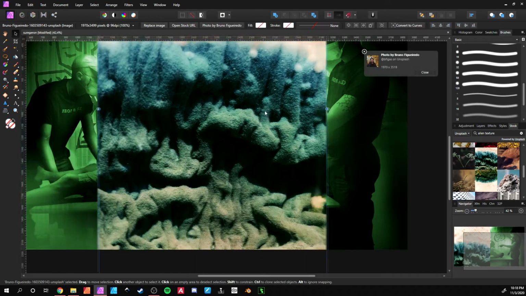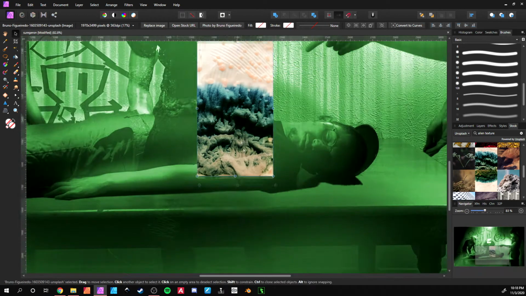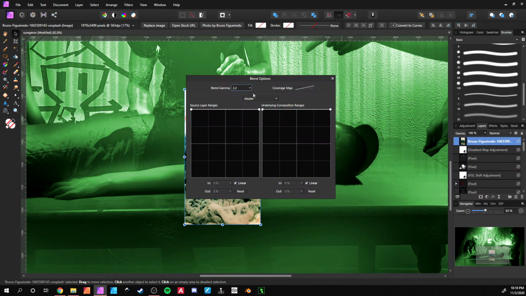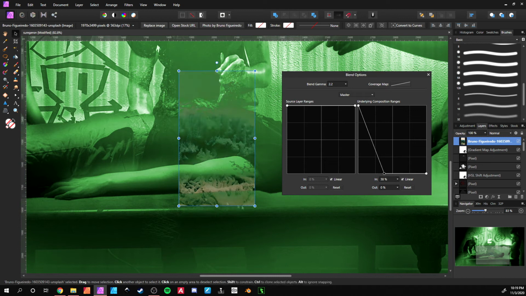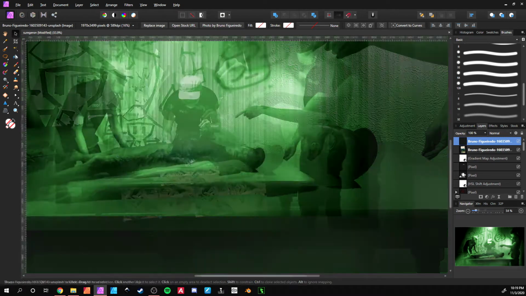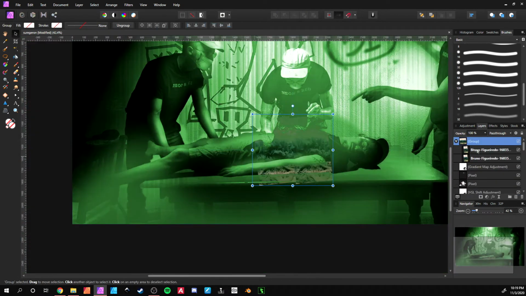But yeah, I just imported an alien texture. That's what I typed in the stock site. And here I am just kind of playing with the blending of the layer below settings because I'm lazy. But you can just mask that out. You don't have to do all that.